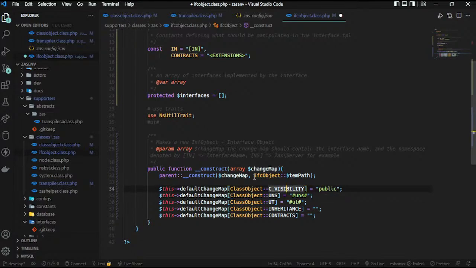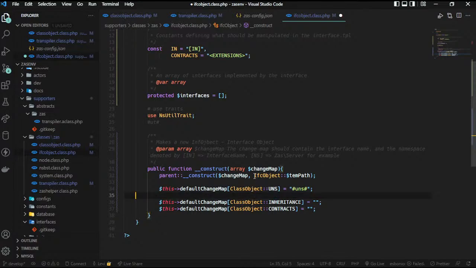We know UNS is just like that default change map. There is no visibility in an interface, so we're just going to clear that one. And also there's the UT. This one, we know there is use namespace, but there is no UT in our traits. So not even our trait, in our interface.